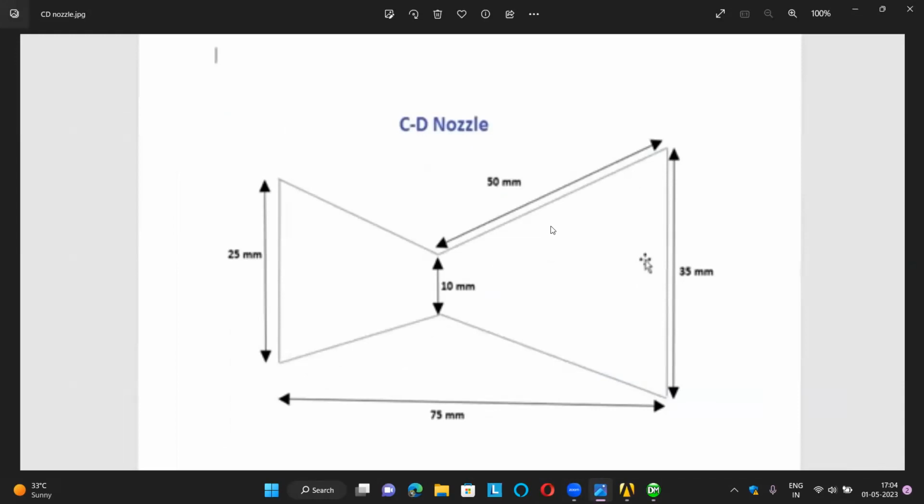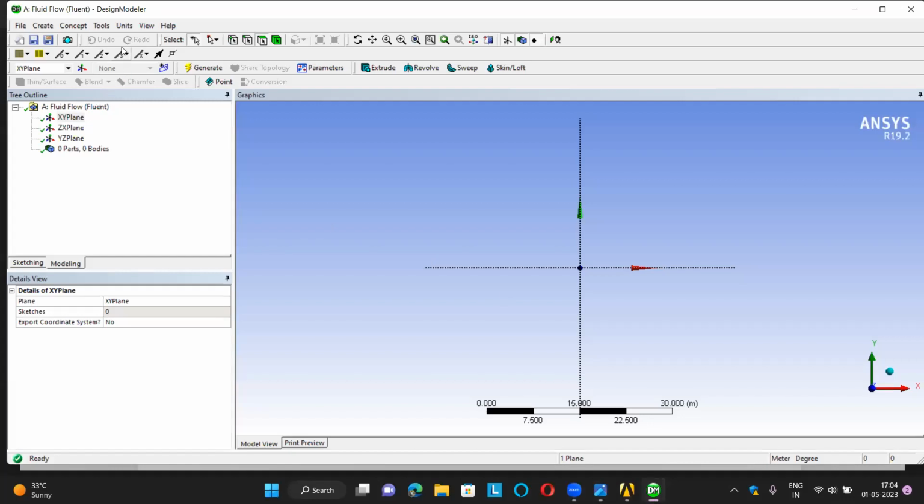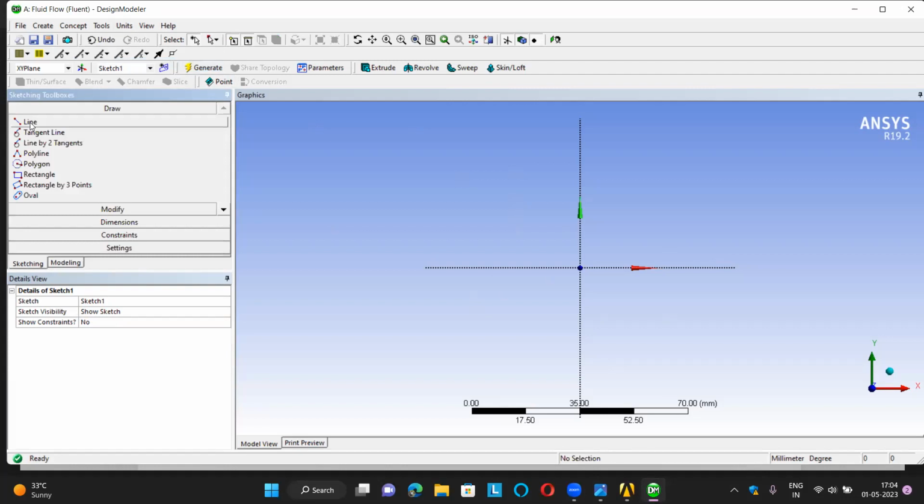We have to draw a symmetric diagram of the CD nozzle in this demo with these dimensions: 25, 35 and 50, 10 mm and 75 mm. With these dimensions we have to draw the nozzle, so first of all we have to change the units to millimeters. Now select the sketch, go to the sketching option, polyline, and draw a rough diagram of the nozzle.